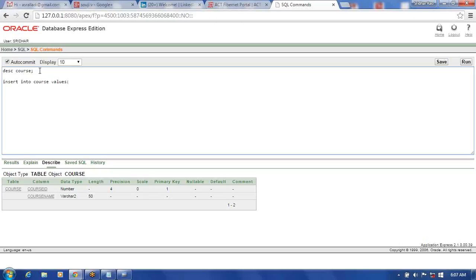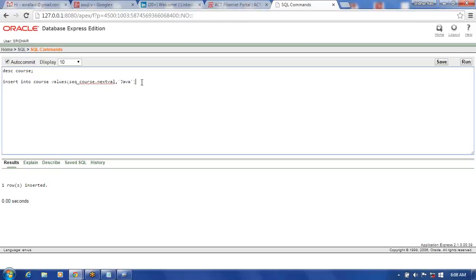Then in this, I can go with the seq underscore, I think course, then dot nextval, followed by C++, or I put here Java like this. Try to insert data. So this is going to be inserting data for the course. If the sequence is correct, it gets inserted. Now there are two rows in this. Select star from course. We can select data from this here.